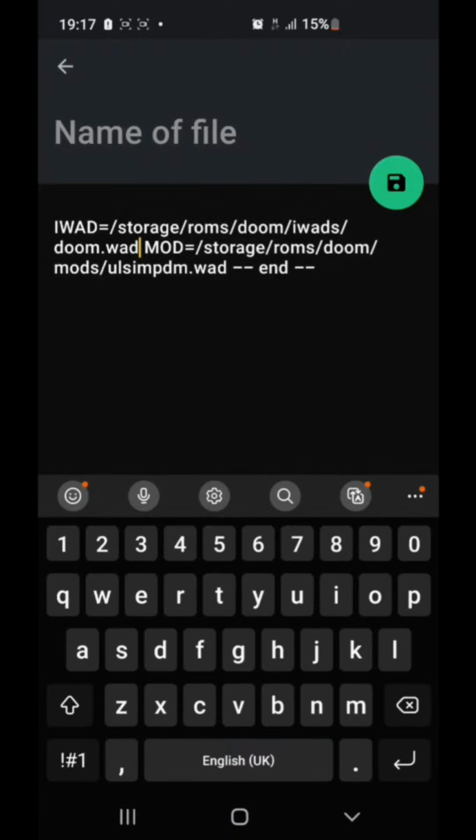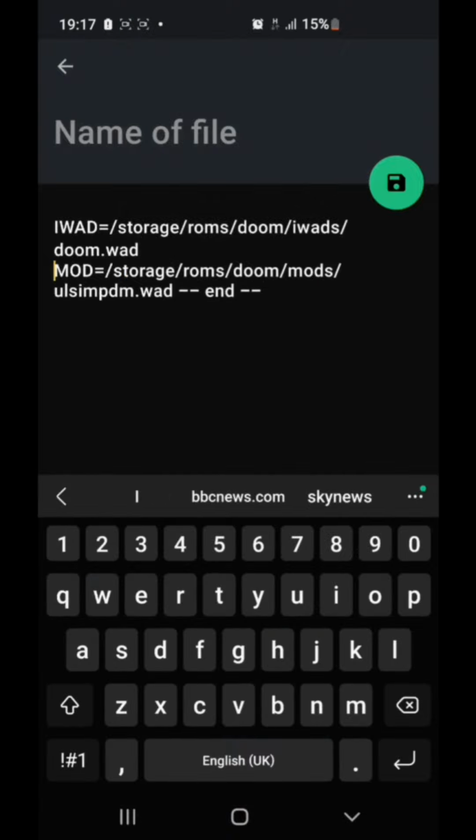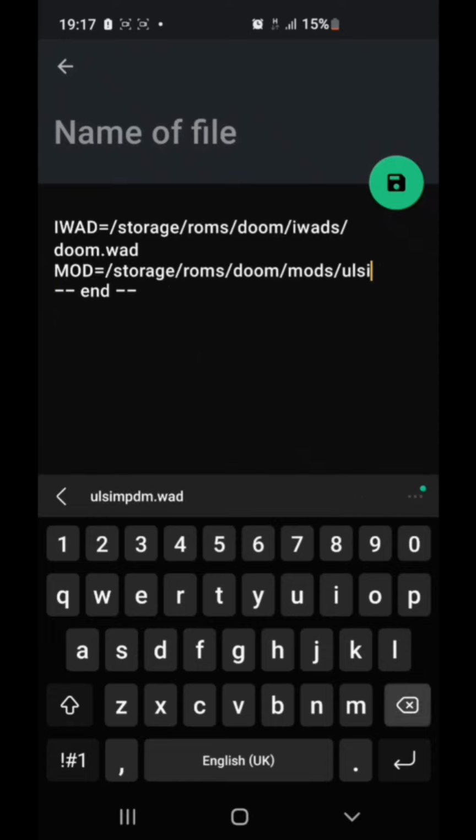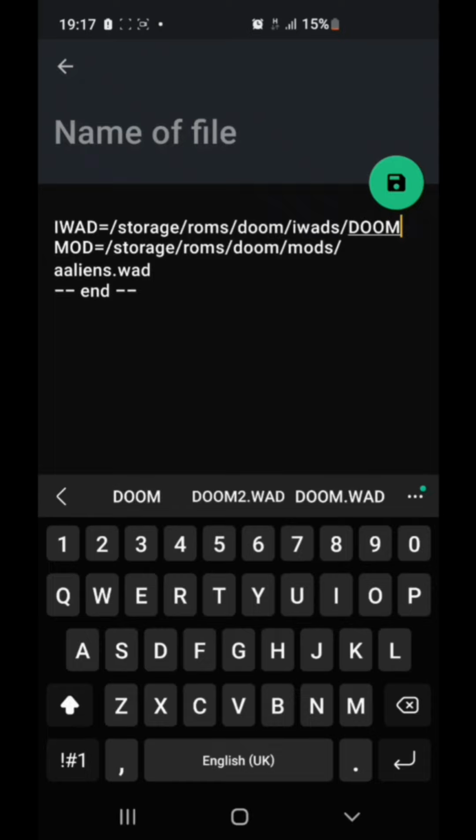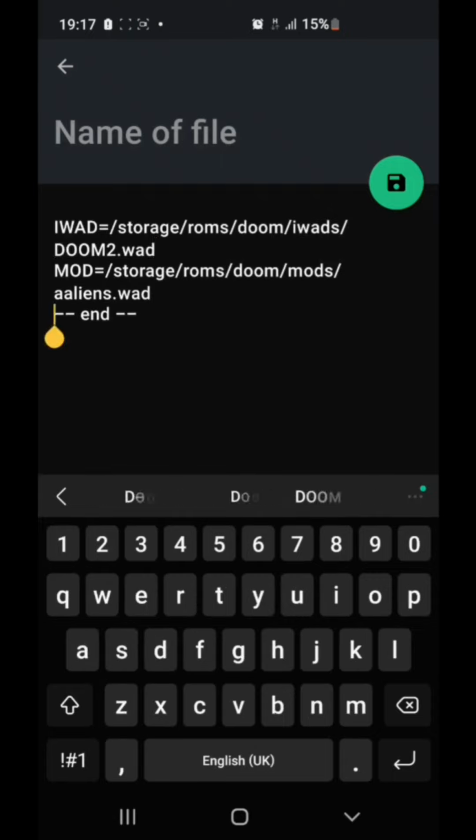We'll set it up again, but this time you're going to keep the second paragraph because that is where you put the name of your mod WAD file. So mine is called aliens.wad, and if I remember right, it doesn't run off Doom 1, it'll run off my Doom 2, so you've got to check which Doom you need in order to run the mod. So this is a Doom 2 mod. There we go, just make sure we've got no spaces, because that'll mess it up.